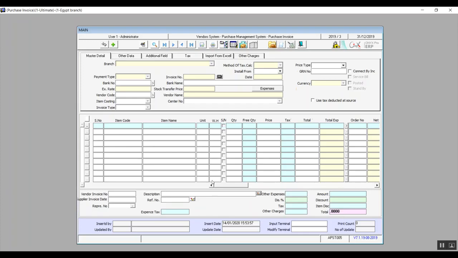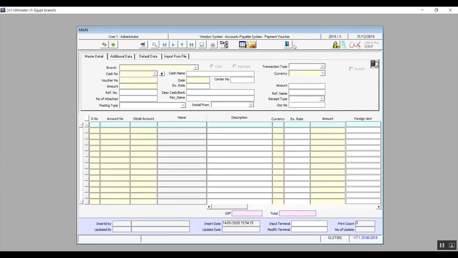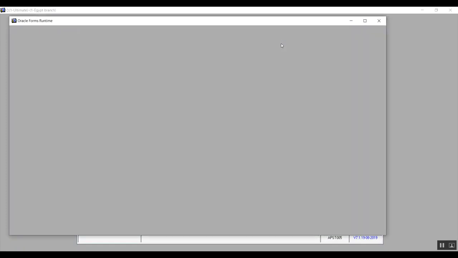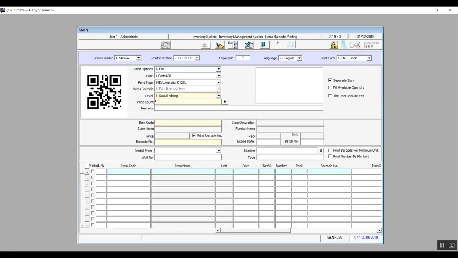Alright, so we can make a payment for this vendor directly from the payment voucher icon, which will bring up this screen that we already covered actually in previous modules. Alright, so if you would like to work on the printing for the barcodes, you will click on this icon, which brings up items barcode printing screen.